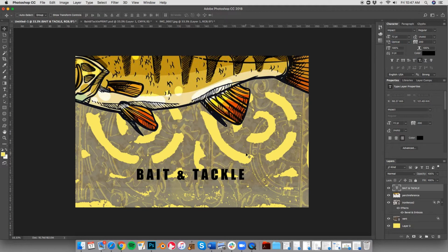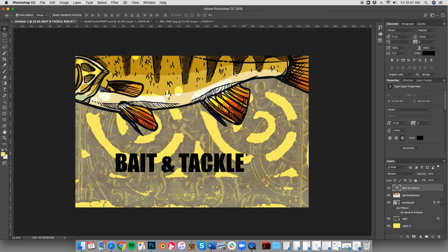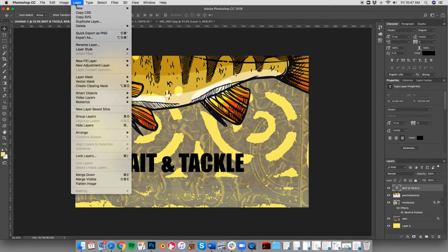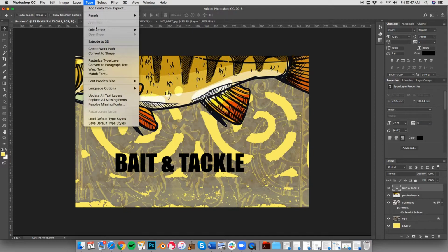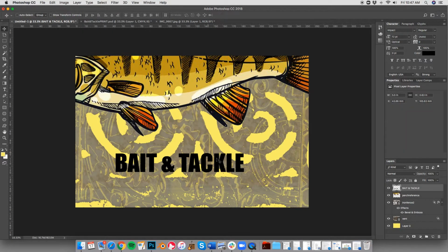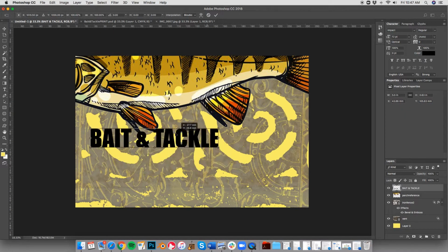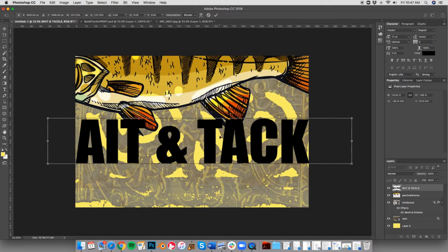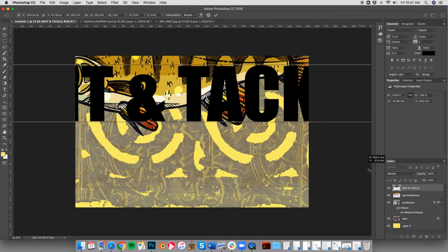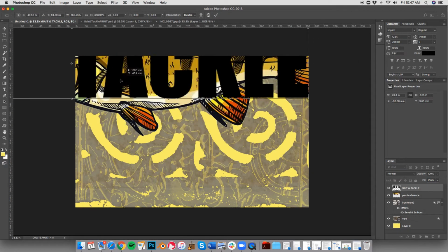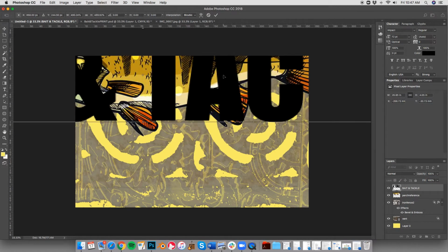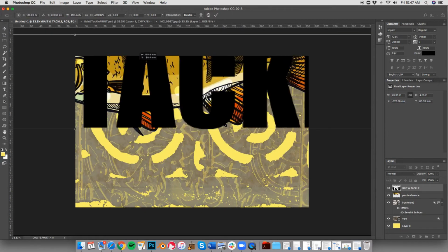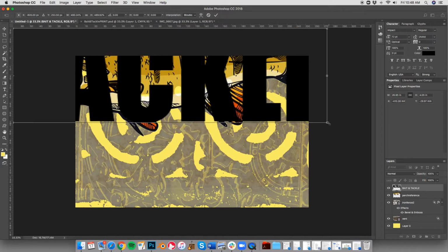Okay, so to get where we want to go, I'm going to undo a lot of that. That looks good for me. And I find that for what I'm after, if I just take this and I rasterize the type layer, that's going to get me to where I want to go quickest and for what I need. So let's just drag this out and we'll get what we want into here. Still not big enough.